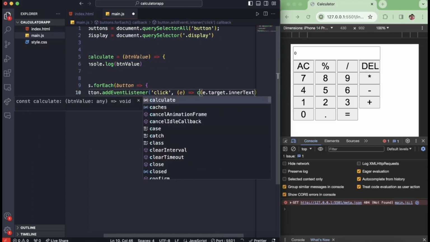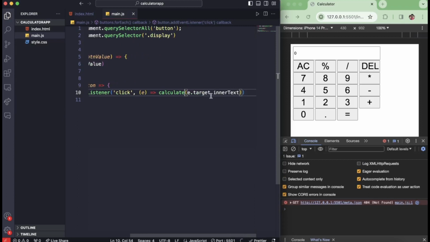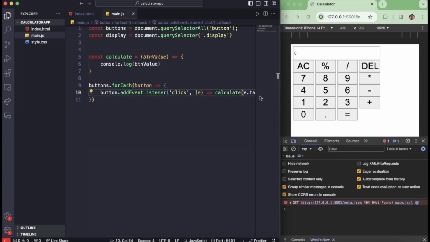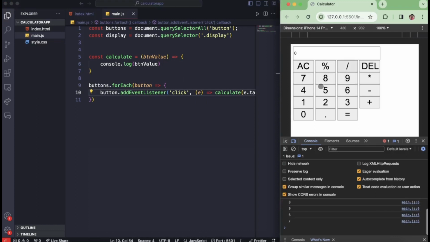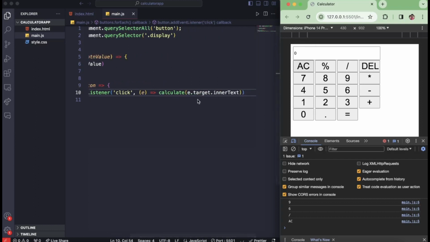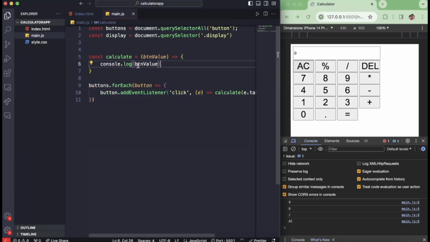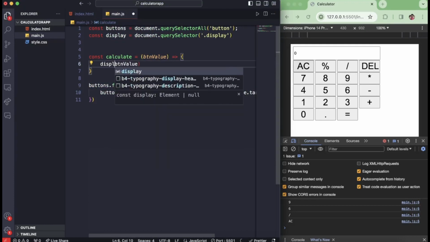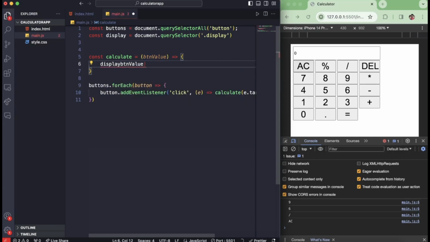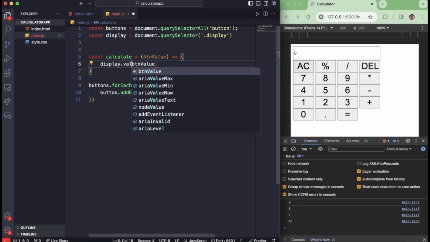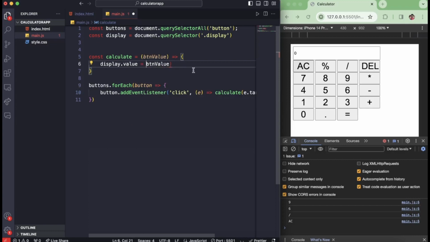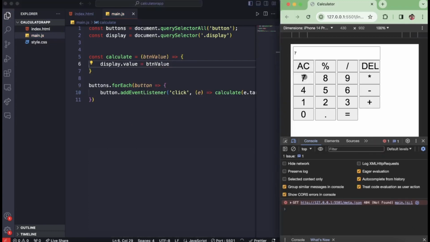I'm gonna call this function here calculate, and we got the input right here. Right now when we click on it, we get the same thing. Right, okay, now how do we display up here? Let's try that. We want to go here, we want to do display dot value equals that. Okay, let's see what's gonna happen. Okay, we got all of those.